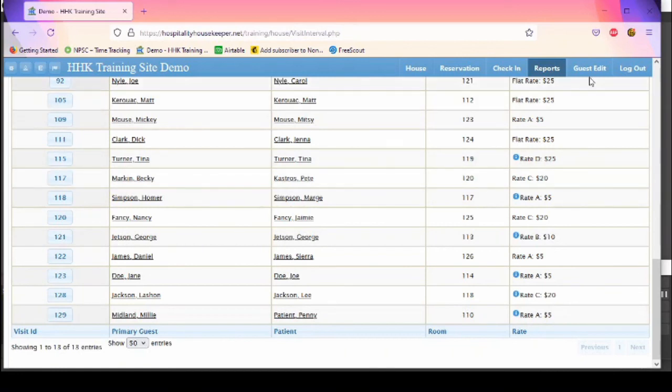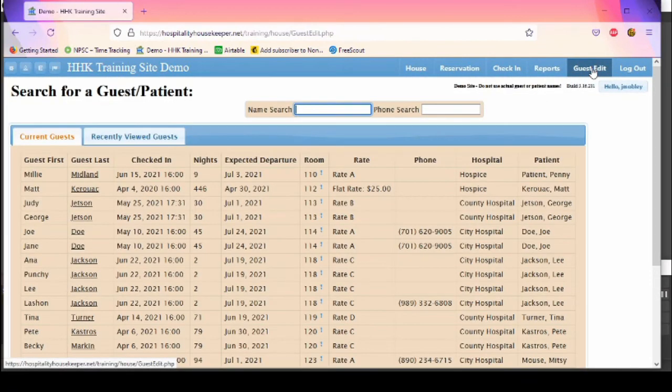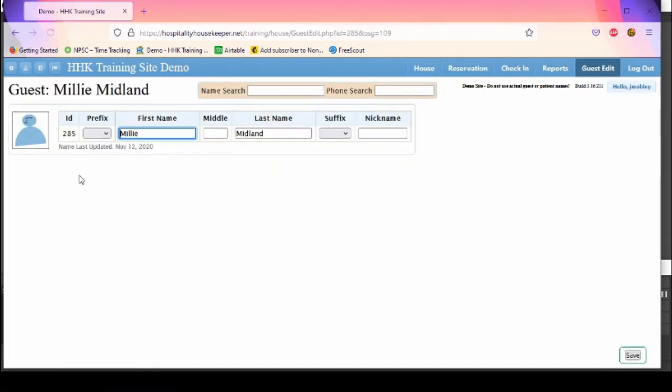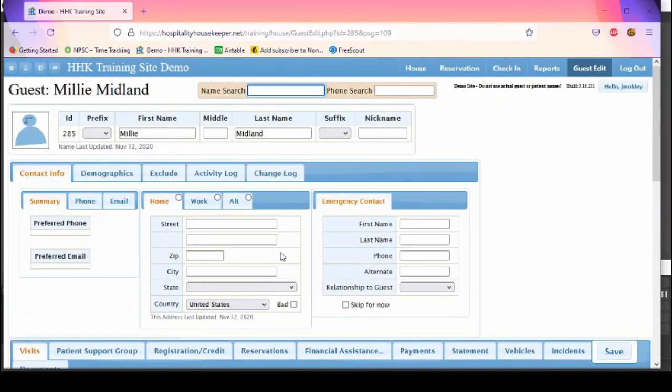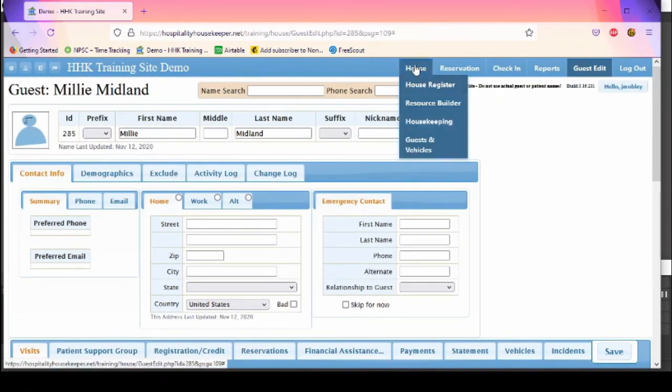And then the last way is if you go to the guest edit tab here at the top, and if we select the guest from here, scroll down and we've got visit tab. And from the visit tab, you can see room rate change right there. So that is another easy way to be able to identify it. So there you go. Those are a couple ways to make room rate changes and how you can identify those changes.